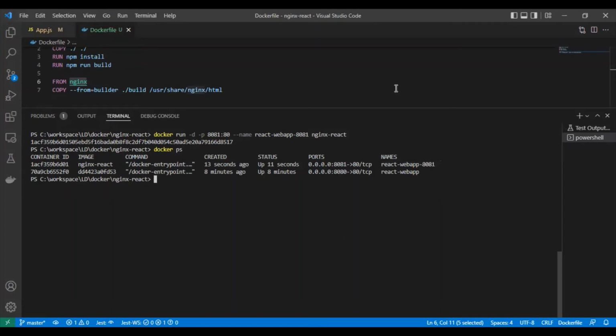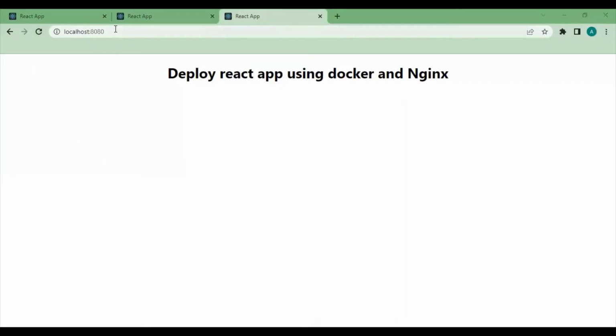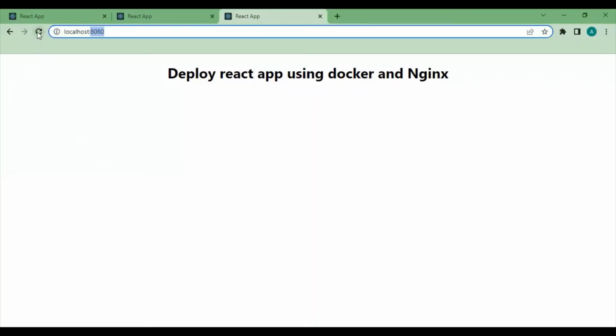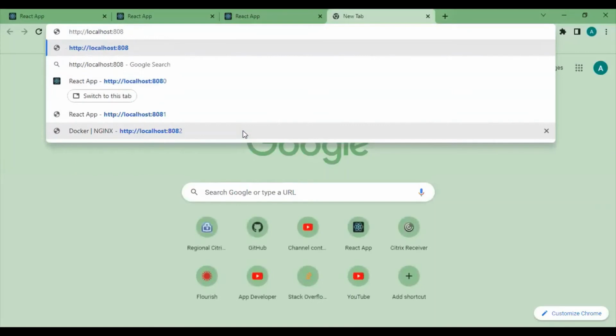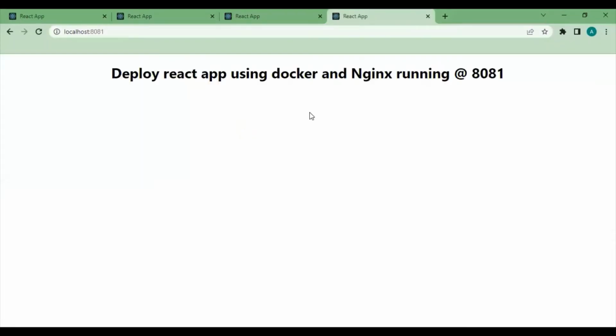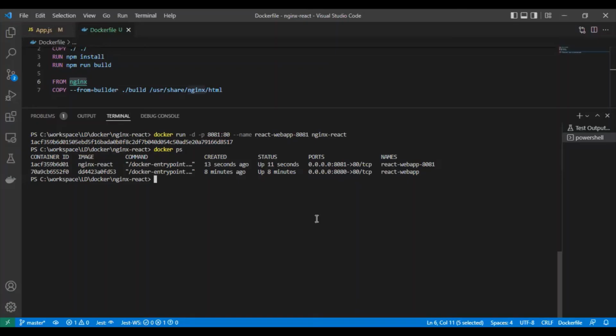Okay, now move on to the browser to check whether the changes are applied or not. This one is the old container running on 8080. Let's refresh this one. Okay, it's working fine. And now open a new tab with port 8081. Enter. Yeah, this one is reflecting the new changes: Deploy React app using Docker and Nginx running on 8081. So finally, we are able to run the React application using the Nginx server and Docker.